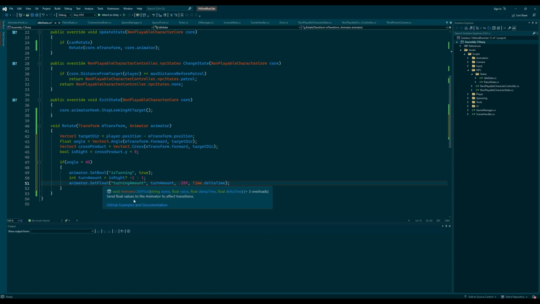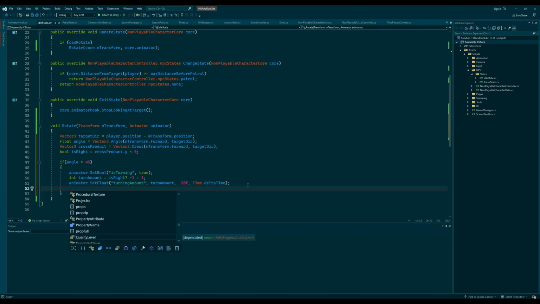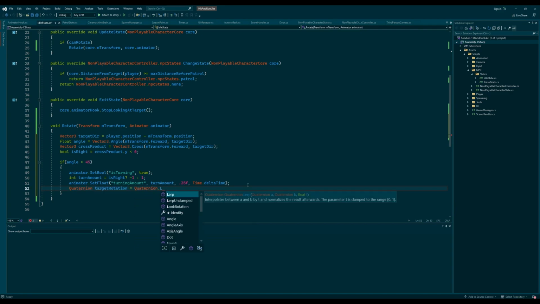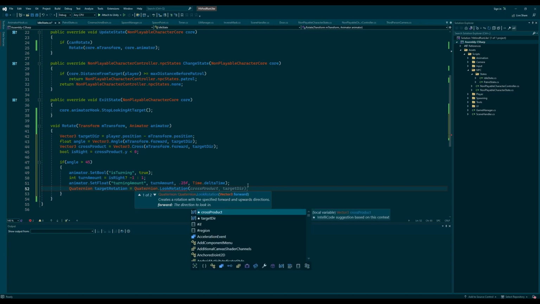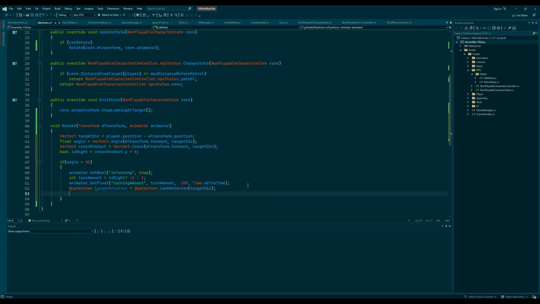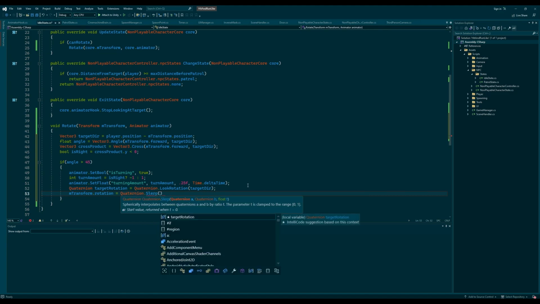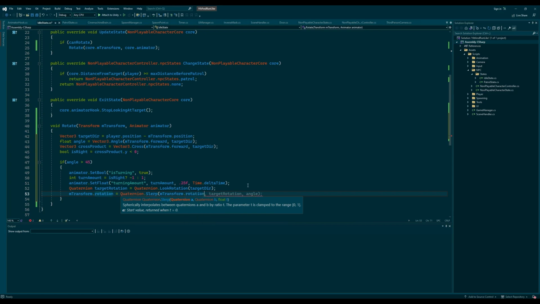So if we look at set float, what we just added there is some damping time and then the delta time. Now we need to capture our target rotation, so it's going to be a Quaternion called target rotation. It's going to equal Quaternion.LookRotation at the target direction, and then simply m transform dot rotation equals Quaternion.Slerp from transform dot rotation to our target rotation, and then it's going to be rotate speed multiplied by Time.deltaTime.